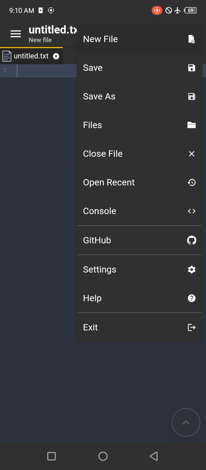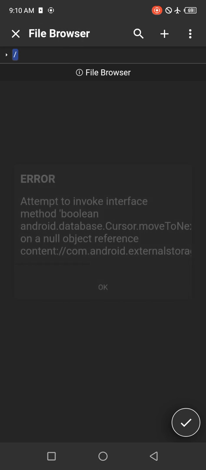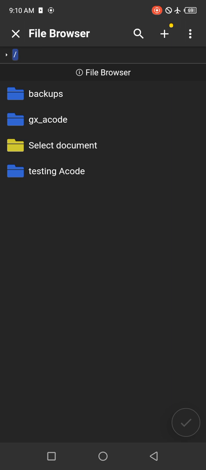First of all, what you want to do is to click on this three dot at the right side of the screen. Click on it. The next thing you want to click on is Files. Click on Files. It will show this prompt error for the first time. You click OK, then do it again.